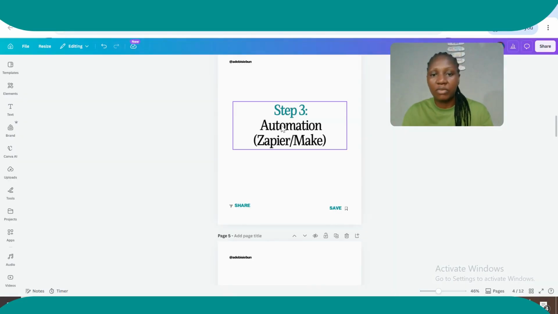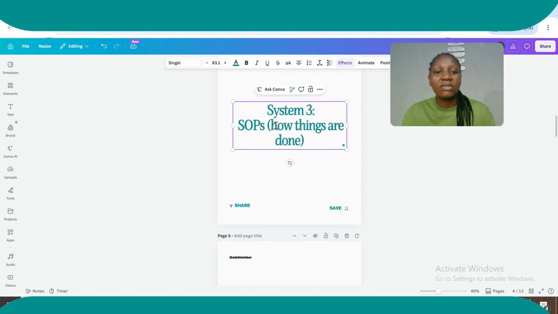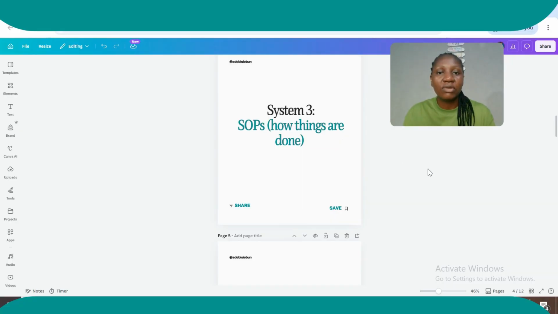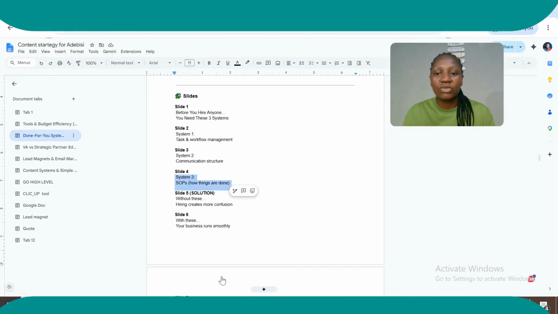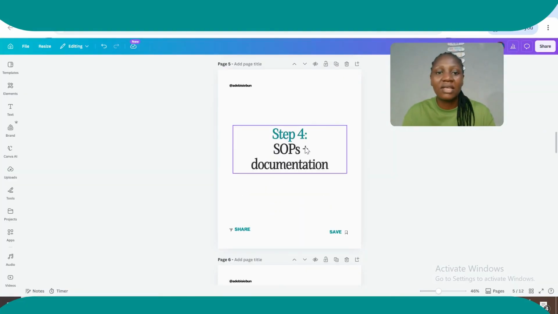This is very, very important. A lot of founders don't have SOPs, and working with them as a virtual assistant becomes difficult, because you have to keep on going back and forth to know what they really want and how they want it to be done. So without this, hiring creates more confusion, it creates more stress. Both virtual assistants and founders are stressed at the same time.